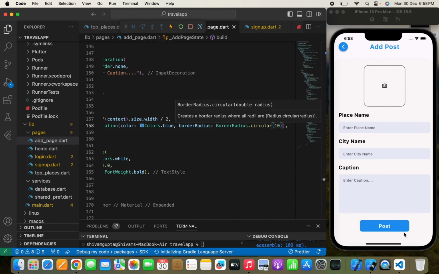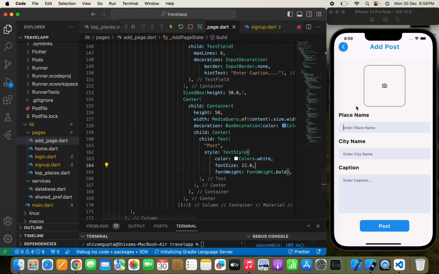So here you can see that we have simply created a post button. So when the user, or you can say the traveler, will upload an image of that place, they'll just write a place name, the city name, and the caption. Yeah, and they can simply post this, and that post will be shown in the home page. So this was just the UI. I know that we are connecting Firebase, so I'll simply connect a complete backend to this add post page.